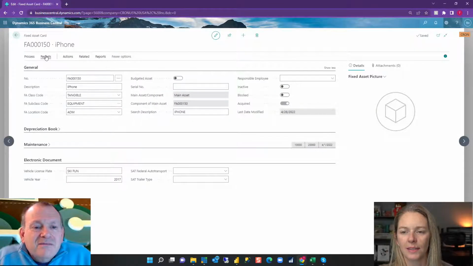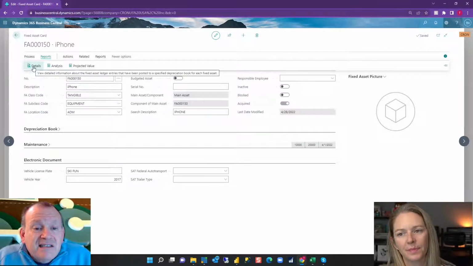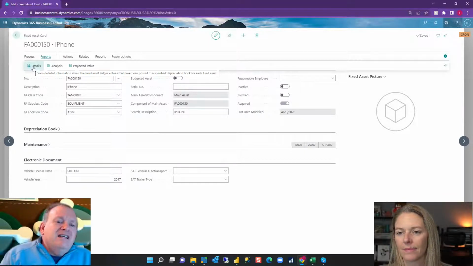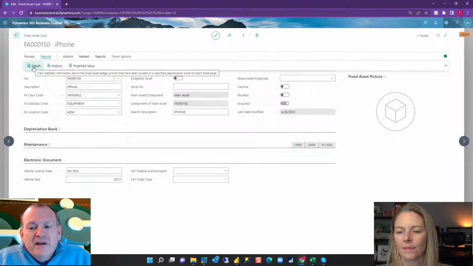All right, moving right along. Let's talk about reports real quickly. We've got 3 reports: details, analysis, and projected values. And again, we might do a pop-up about reports later on.